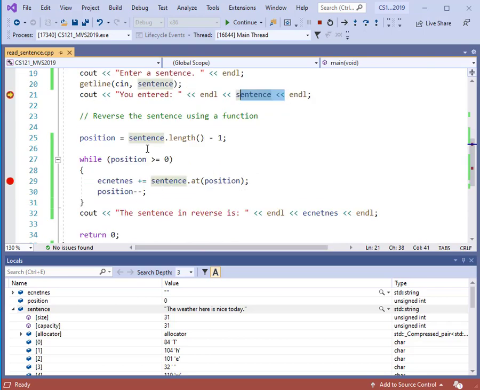Now let's move down here and let's go through this loop. So the loop is going to output the letters in reverse order. So we're going to get the position, which is going to be the length of the sentence minus 1. So that'll give us the position of the last letter in the sentence, which in this case would be a period. And then, while the position is greater than 0, we're just going to take the letter at that position, the far right position, and we're going to concatenate it onto this esetness, which is sentence spelled backwards. And that's going to take letter by letter and apply it to this.